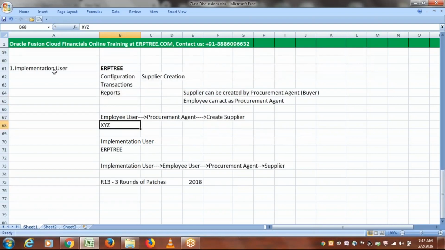But just to understand why implementation user and employee user, why we have to create the implementation user first, why can't we create the employee user first? If you have any questions on this, please ask.